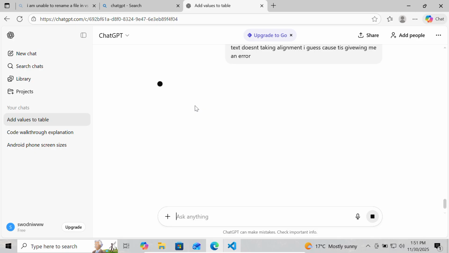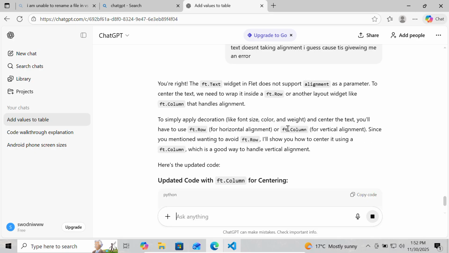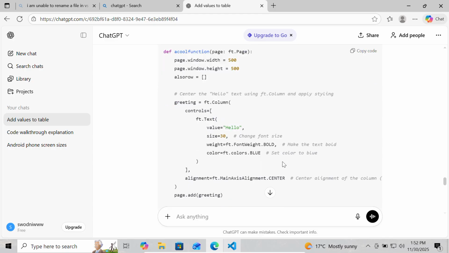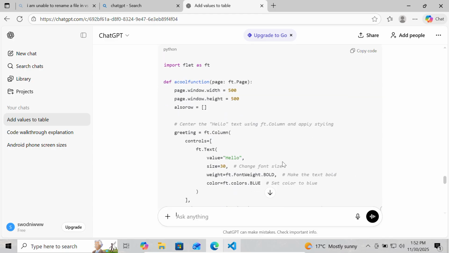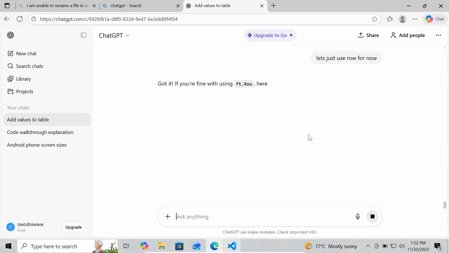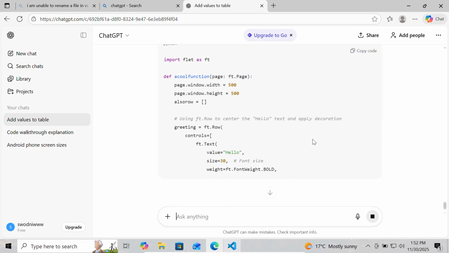Well, what is ChatGPT going to do? It says it does not support the parameter to center; use a row or a layout like column that handles alignment. Alright. Let's just use row for now and let's see what happens. Okay, let's see row. Oh, I was missing some controls.